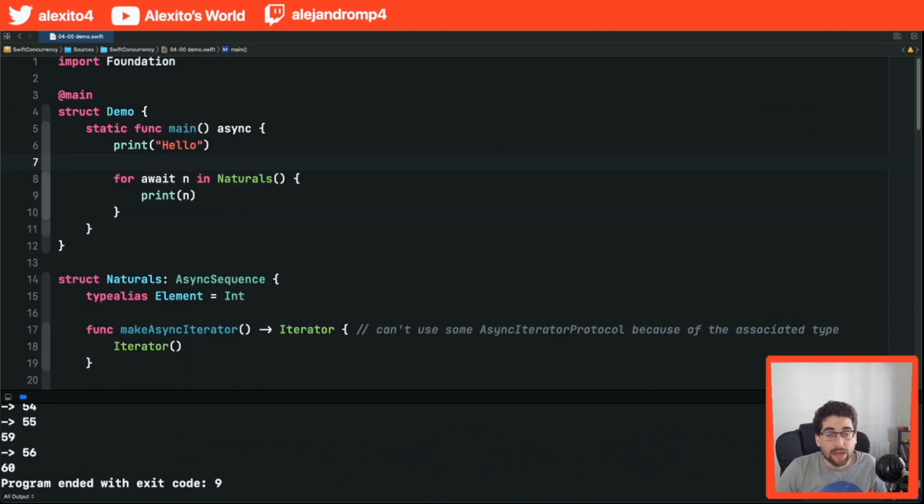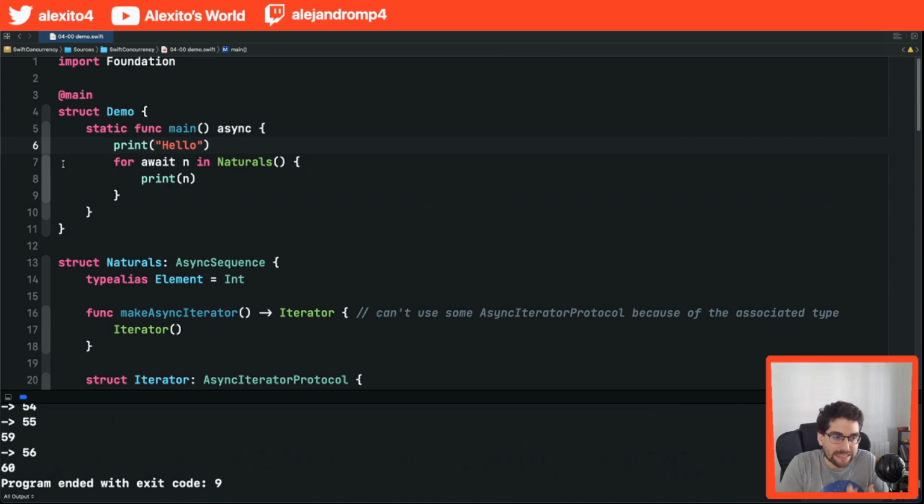The problem here now is that we have infinite sequences. Like in this case, these natural numbers are never going to end because it's infinity. And that can happen with normal synchronous sequences. The way we try to operate with that is calling methods on the sequence that actually change its behavior.